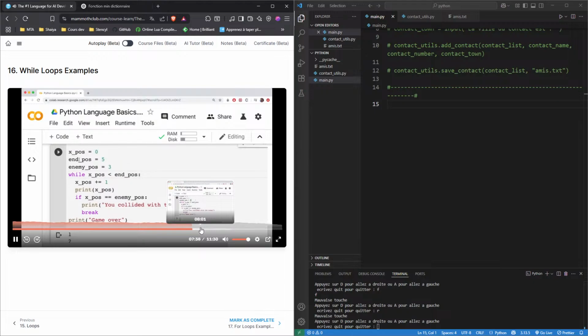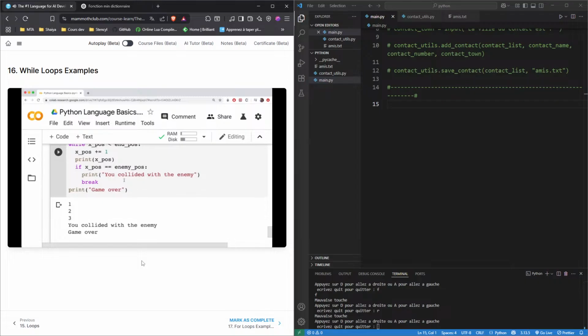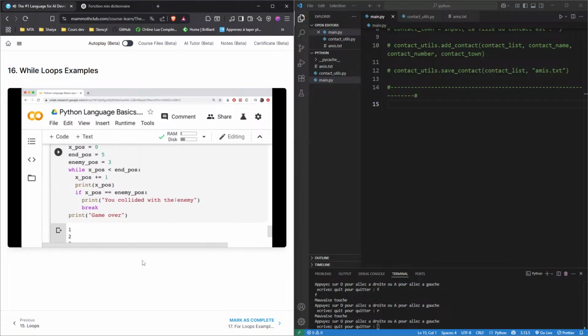So let's see what happens here. Let's go ahead and run that. So we get to 1, 2, and then 3, and then it says you collided with the enemy and game over. So that's to be expected. Our enemy is clearly in the way, and as of now we have no means to get around that enemy.